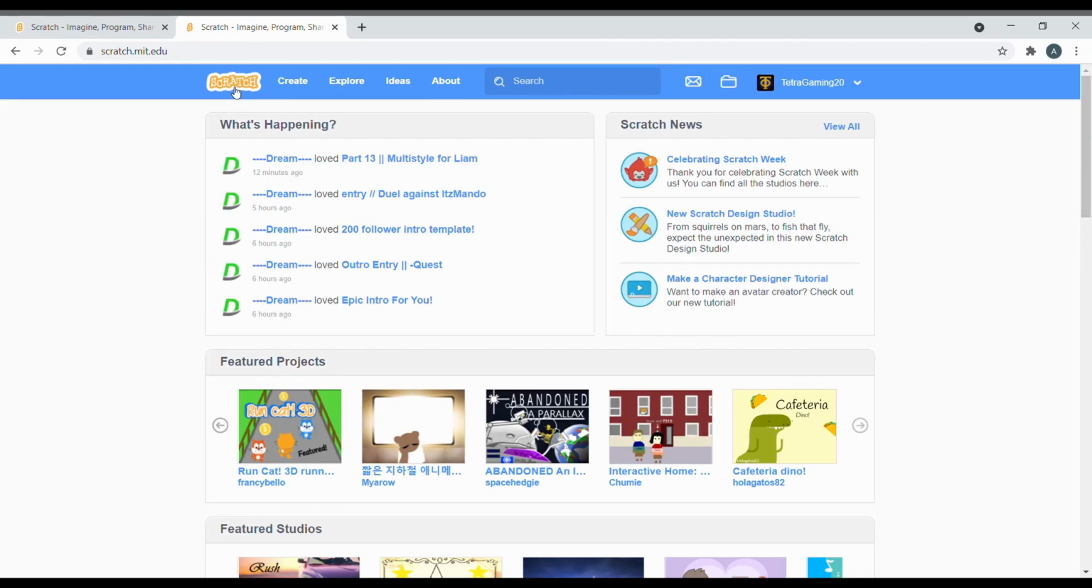So yeah, that's basically the user interface in Scratch, the basic stuff, not how to code. The coding video will be coming soon, so stay tuned for that.